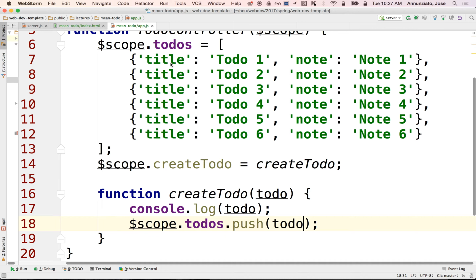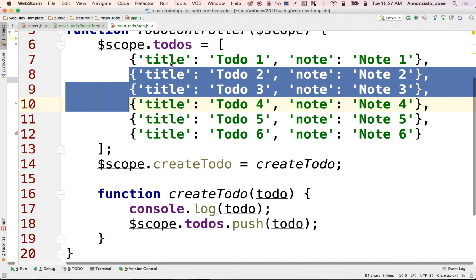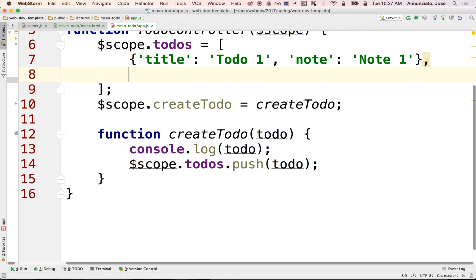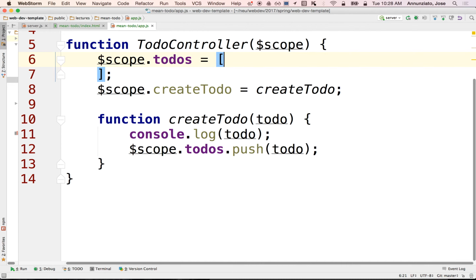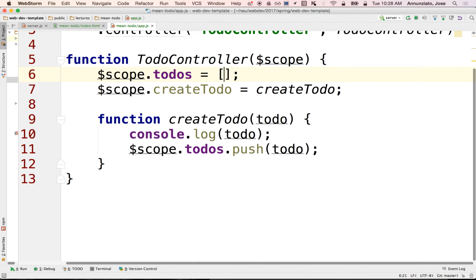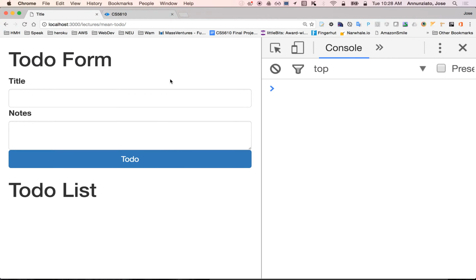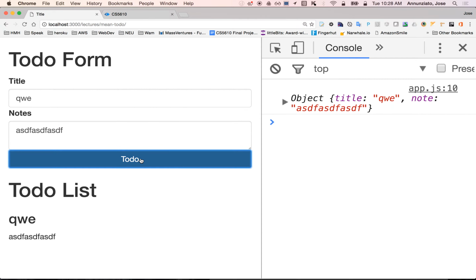Let me just show it to you. I'm going to empty this array. I'm going to start with an empty array, so that you can see what's going on here. It's an empty array. So when I render it, notice that there are no to-dos. So if I start typing here and say to do, notice that it's being added to the collection, to the iteration.